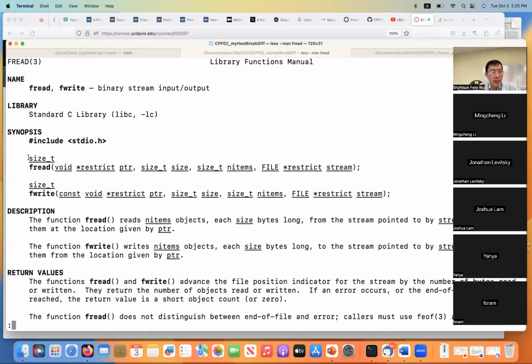F-read, the function signature, the name is f-read, and essentially it takes 4 parameters. The last parameter is the file. It's again a pointer, a pointer to a file that I'm going to read from.